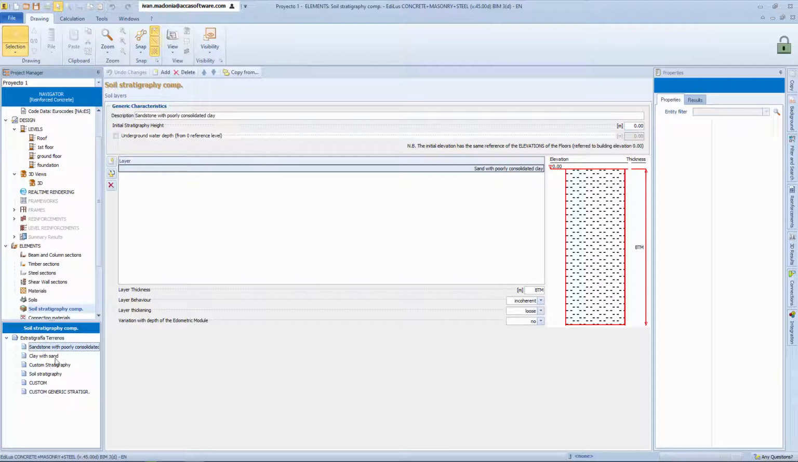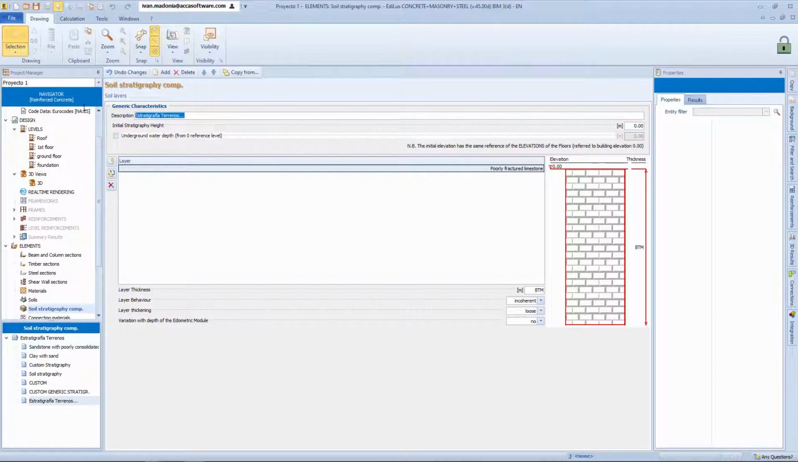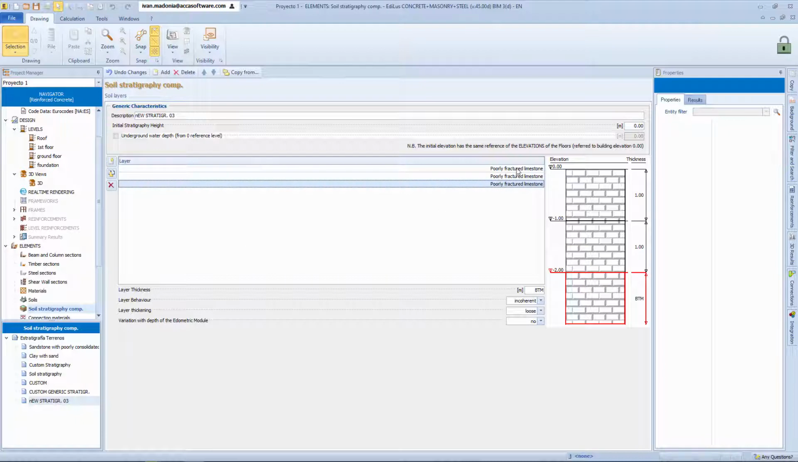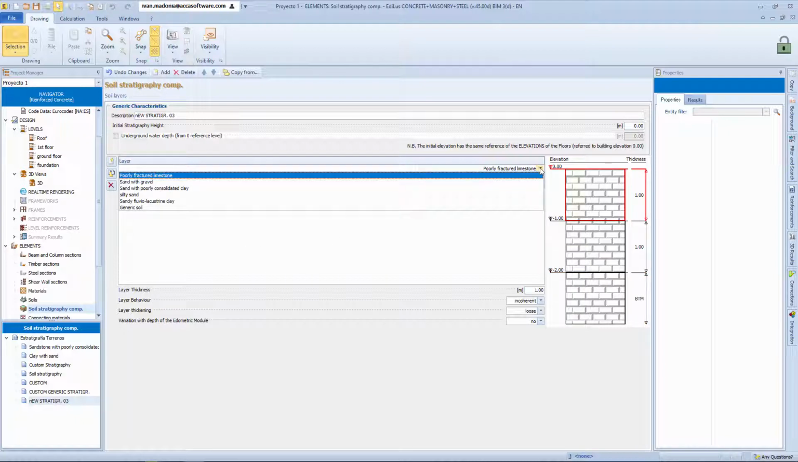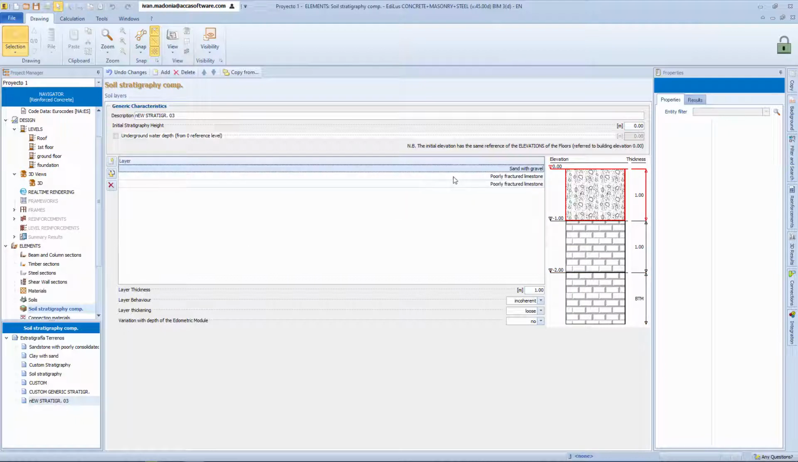The structural engineer must add the stratigraphy of his structure. To do this, give it a name, for example, Custom Stratigraphy, and define the number of layers of which the soil is composed. In each layer we must specify the type of soil, the thickness, and the behavior of the layer, and this for each layer of our soil.